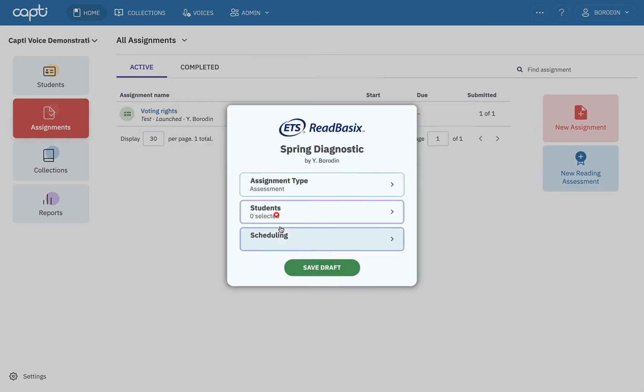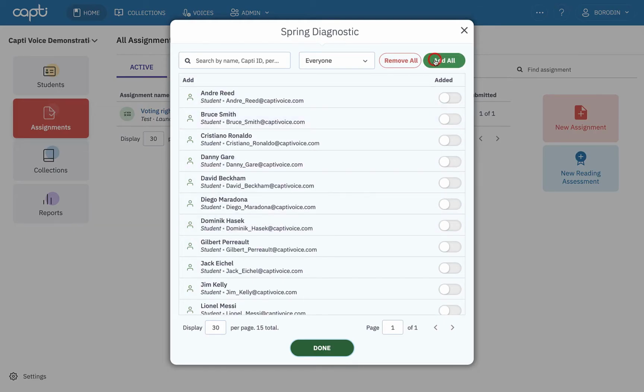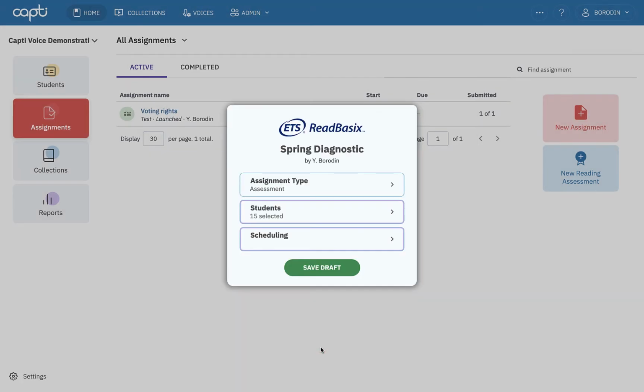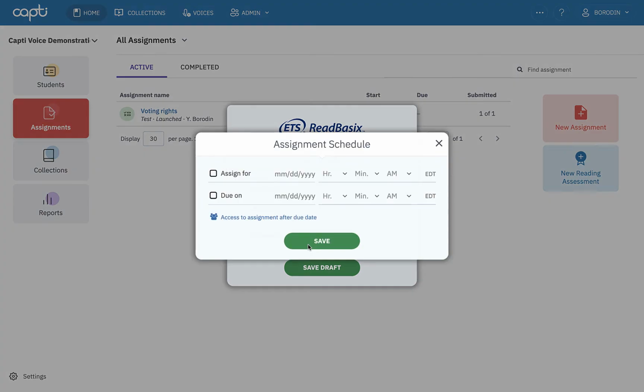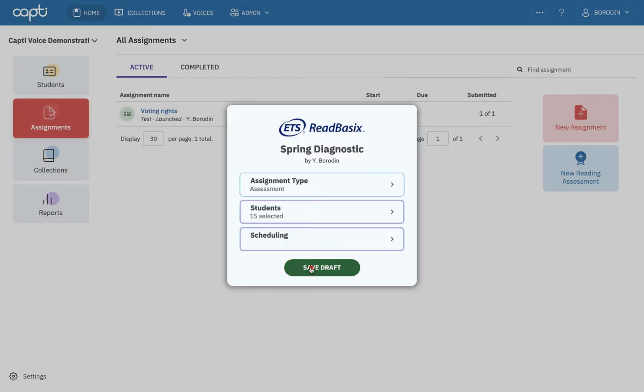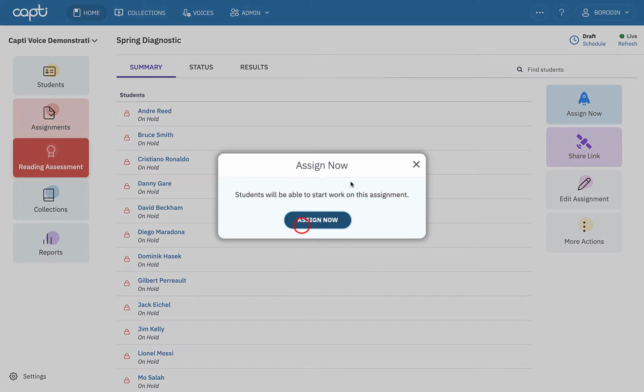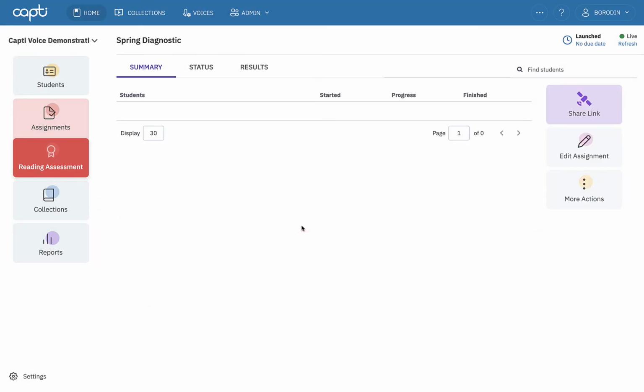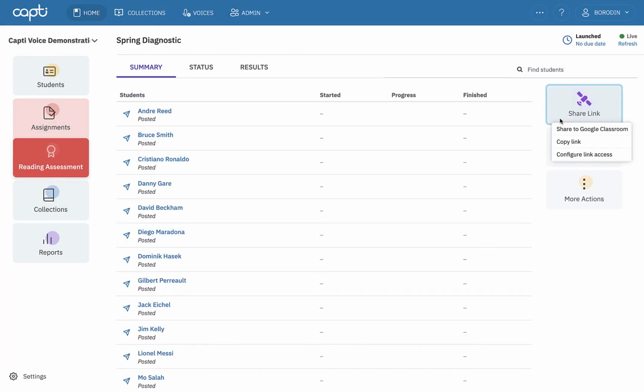Then, select the students who will be taking the assessment. You can select the whole class or individual students. Optionally, schedule the time when it should become available, or just launch it when you're ready. You can also post it to your Google Classroom, or just email students the link. And you can do this whole thing from within Schoology or Canvas.